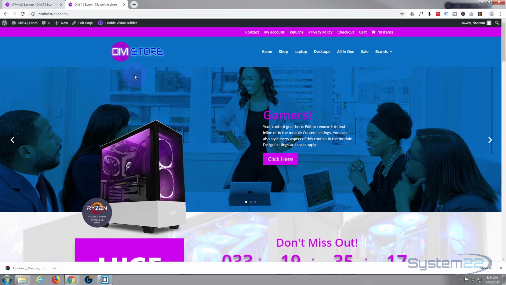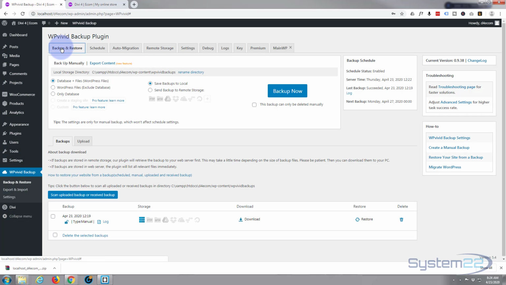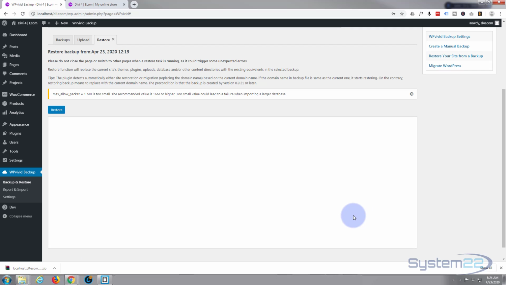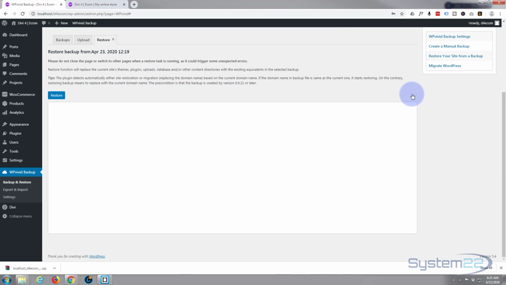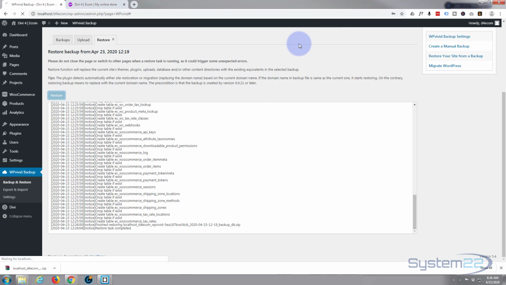So let's go and recover our site and get it back to how it was. I'm going to go back into my plugins, to my WP Vivid Backup and Restore tab. Simply going to go down to the backup that we just created and hit the Restore button. Now, that's not been a problem for me, the packet size. It's because I'm doing it on localhost. I'm just going to hit the Restore button. It's going to ask me to confirm. And it says the restore is complete. Let's hit the OK button.